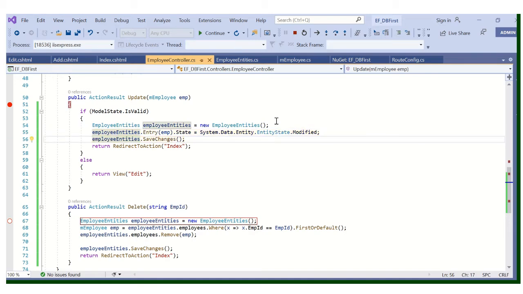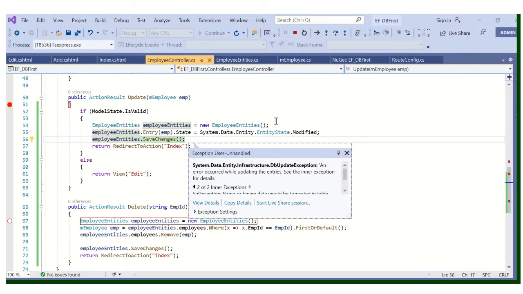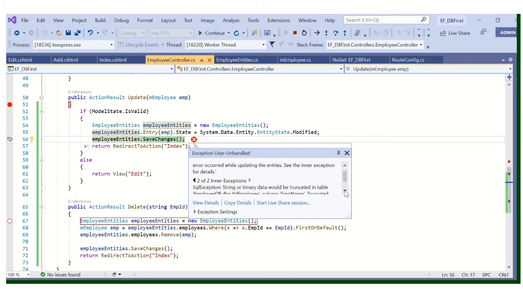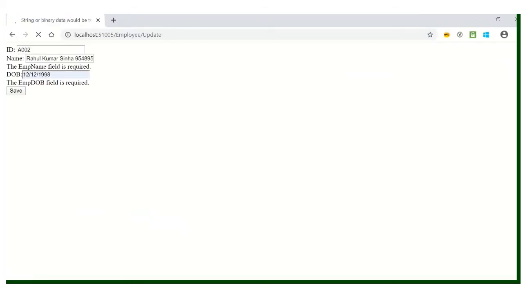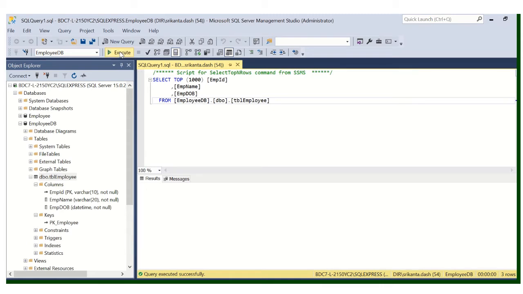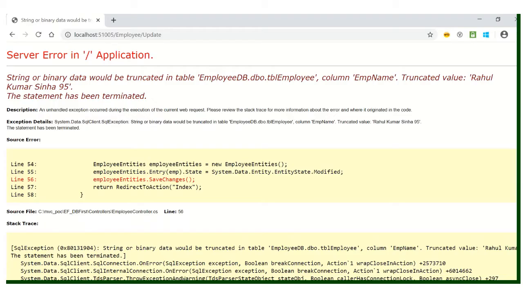But it will give an error at SaveChanges, because it is saying that string or binary data would be truncated in the table, column EmpName. The name is truncated; this is 20 characters long. If you run it, continue, there is no change in the database. We changed it here but no change in the database.